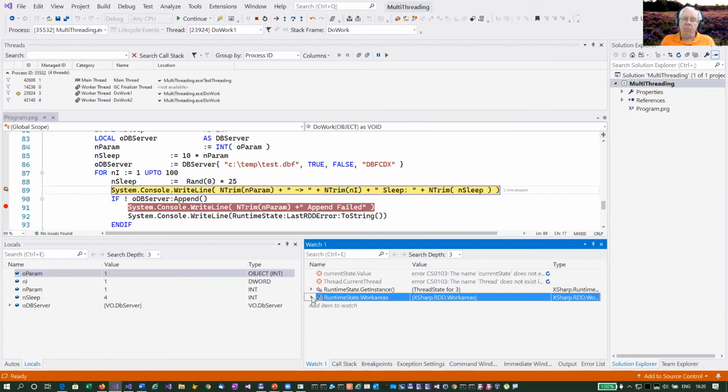We have tried to make our runtime state in such a way that if one thread sets deleted on and the other sets deleted off, they will not step on each other. So this is why each thread has its own set of work areas and has its own set of settings.